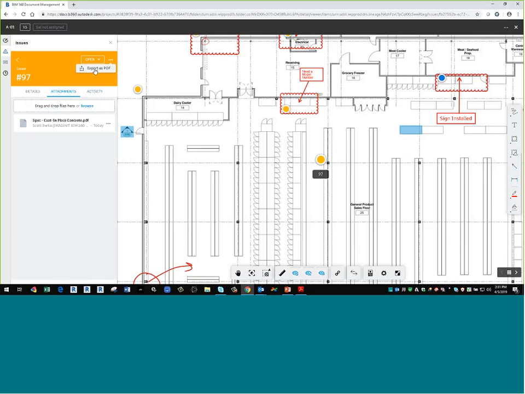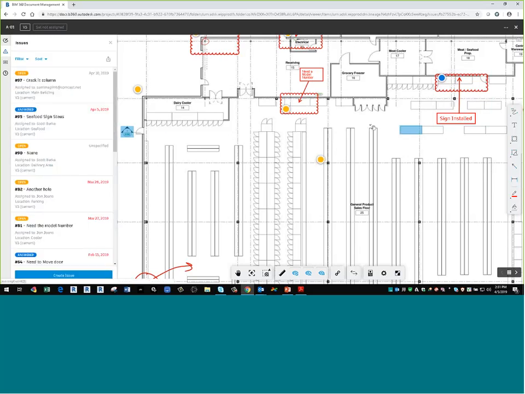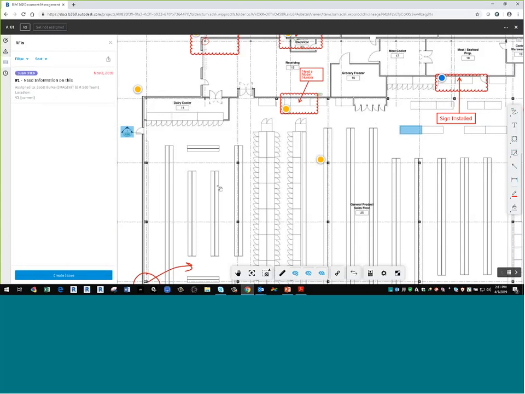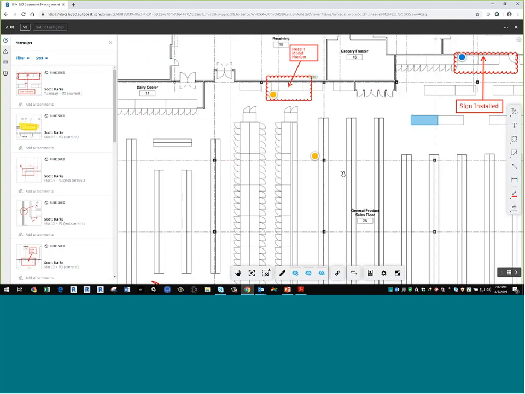I can even take this issue and export it as a PDF report, which would give you full details of the issue, and pictures of any images I've attached would all be included. So these are all the issues and markups on this drawing. RFIs work in the same way, where I can select an RFI, pick a point, and it would go through my RFI process.